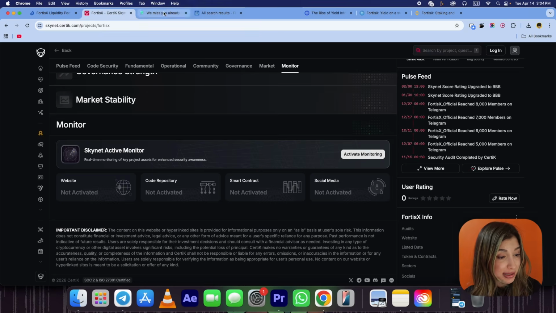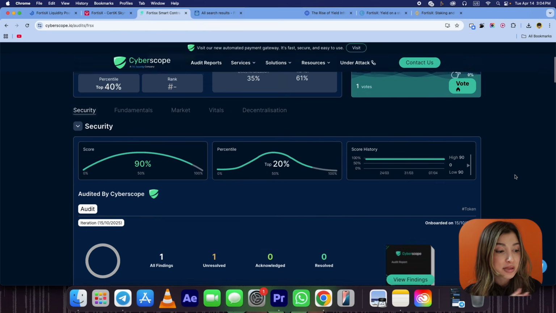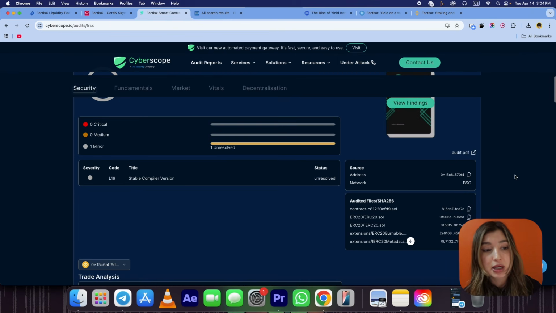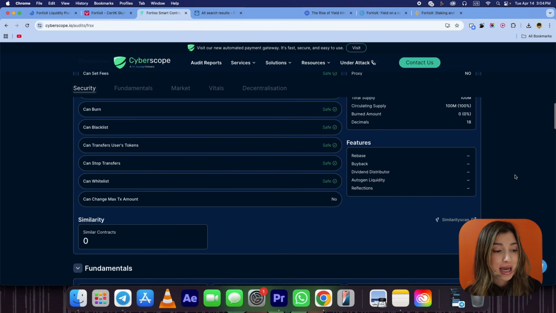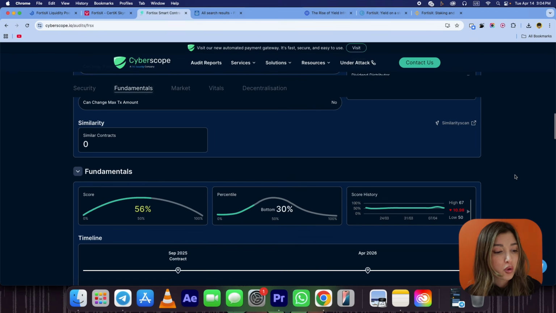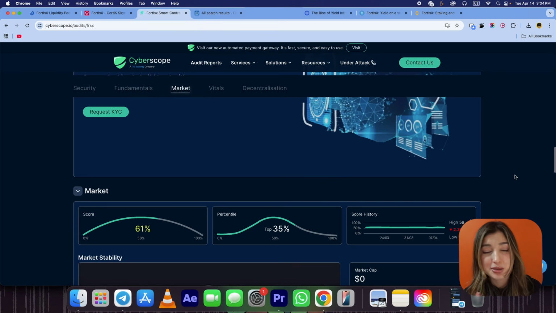That said, and this is important, an audit does not remove risk, guys. It doesn't mean something is automatically safe, but it does add a layer of credibility, because at least there has been some form of external review rather than just anonymous code sitting in the background.